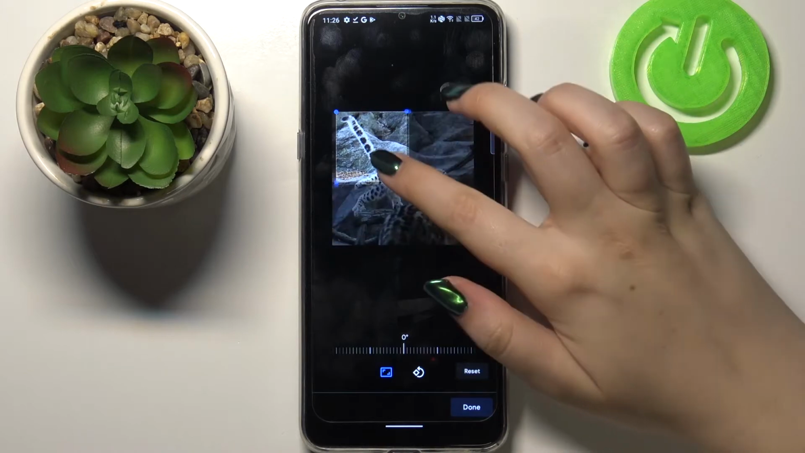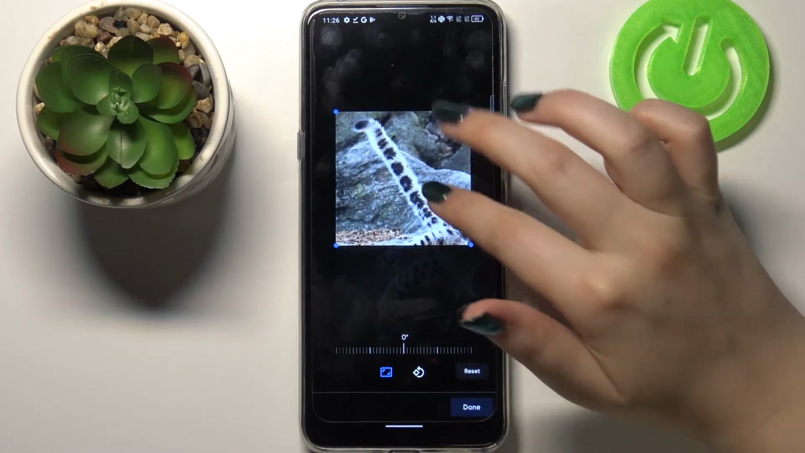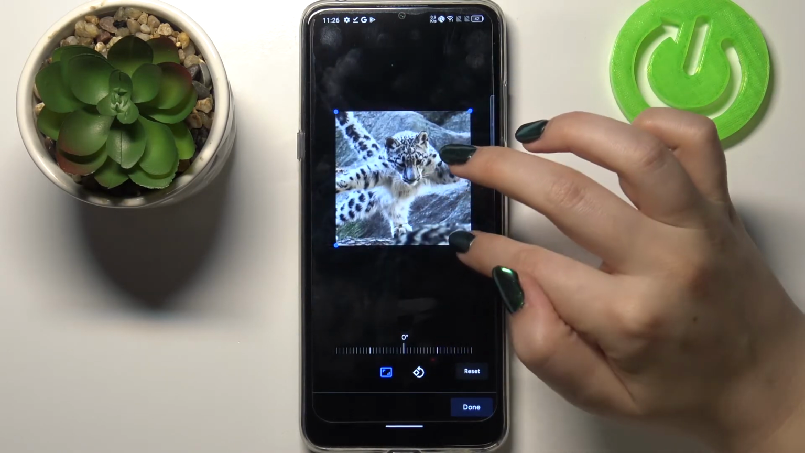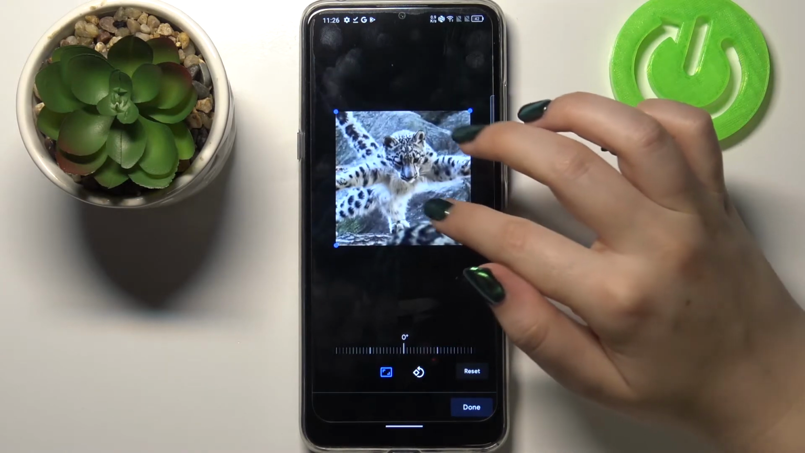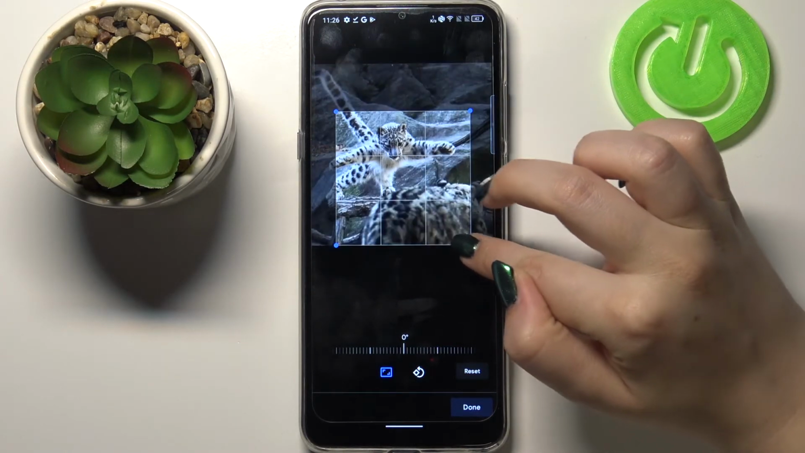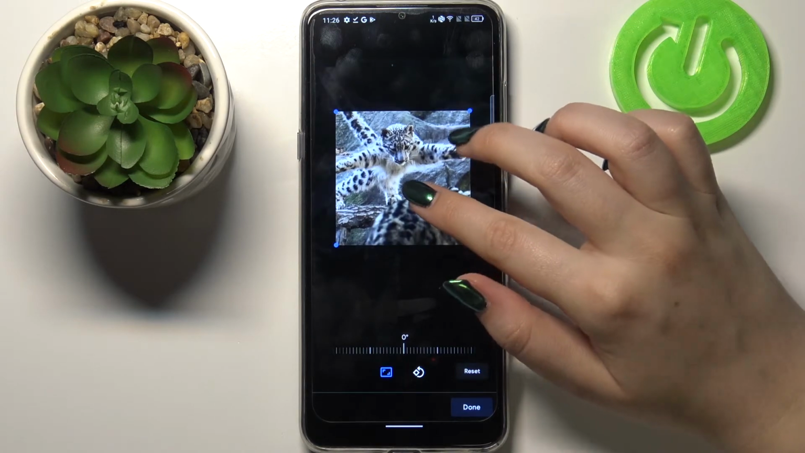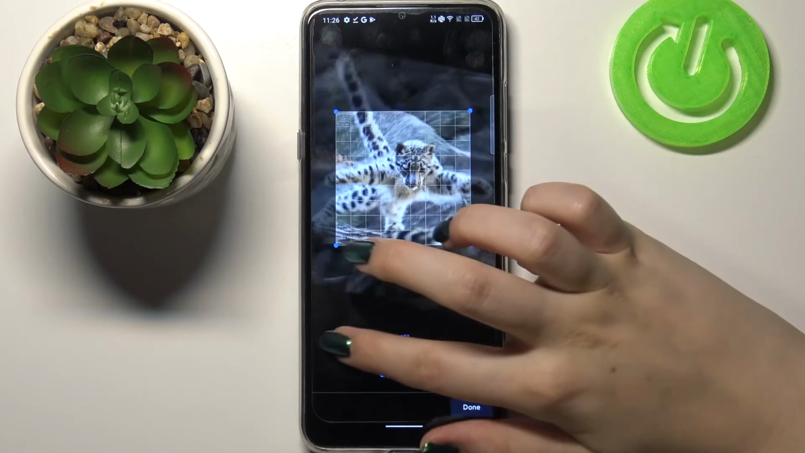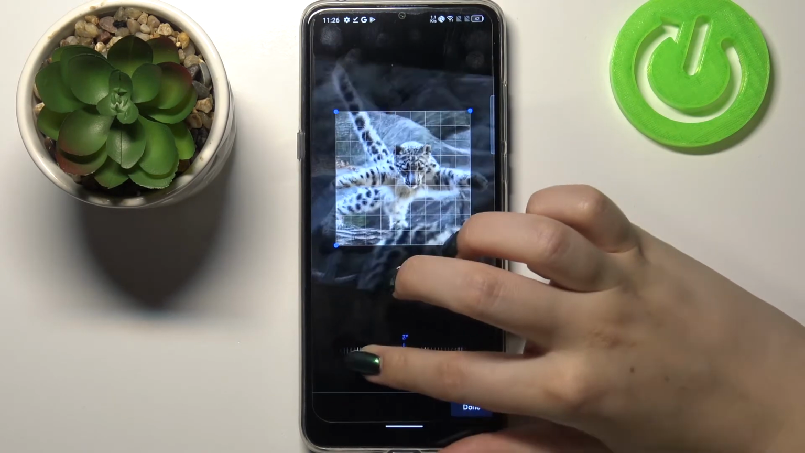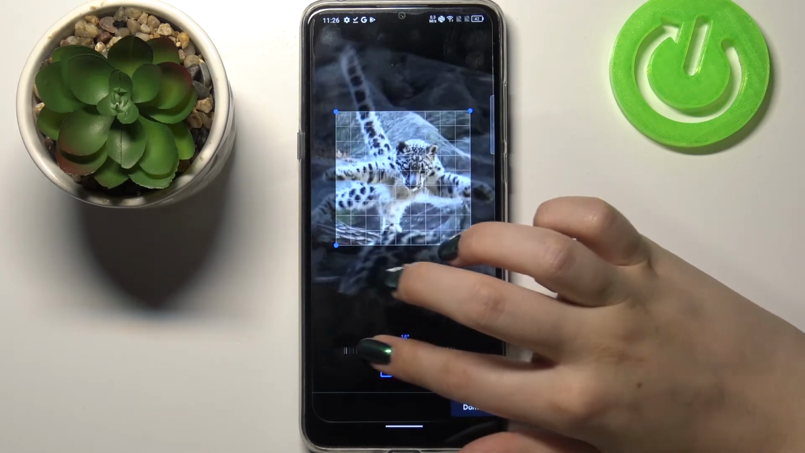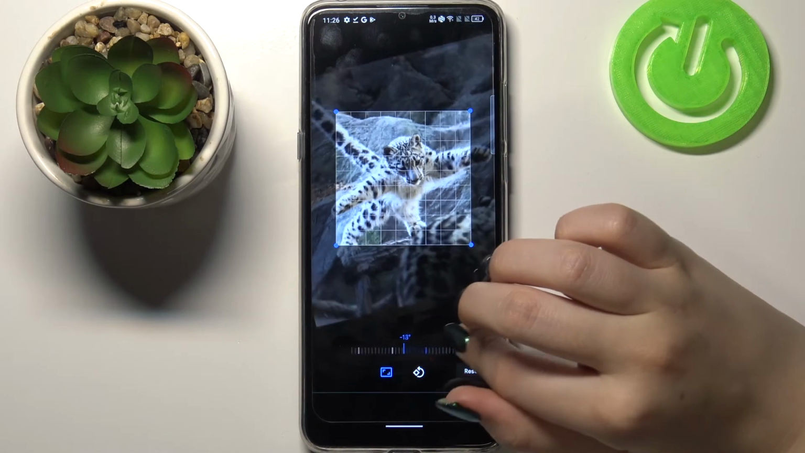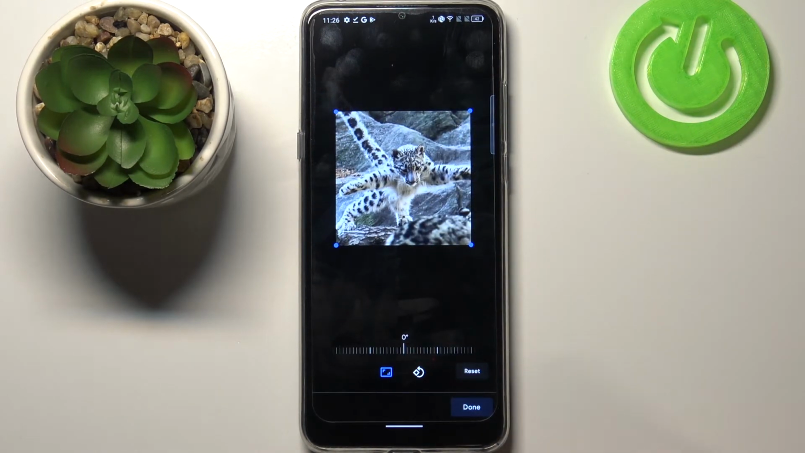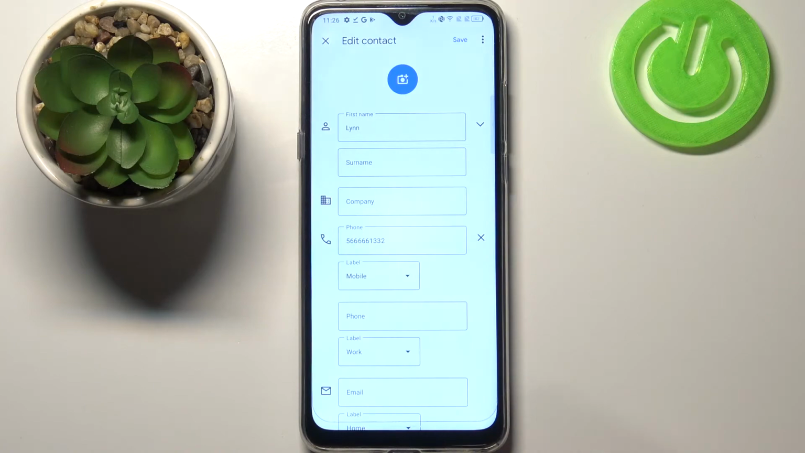And as you can see from this step, we can adjust the size of this square and the position of the photo, and thanks to this we can decide what we will see after saving the whole contact, because this area is responsible for it. So just position it like you want to. Here you've got the switcher which will allow you to rotate the picture just like you want, if you want even. So if you are ready, just tap on done.